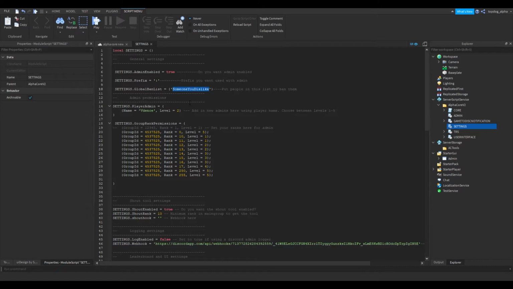Next thing on the settings, we're going to see global ban list. This is for permanently banned players. The only way to change this is by going to Studio and physically altering the script. There is no way to unban someone that is on this list in-game.